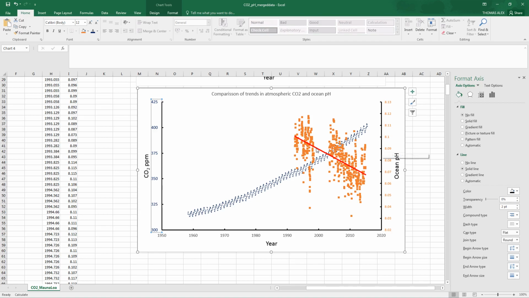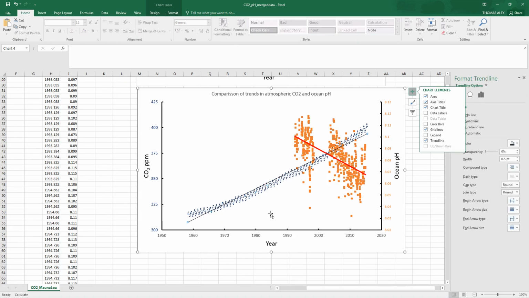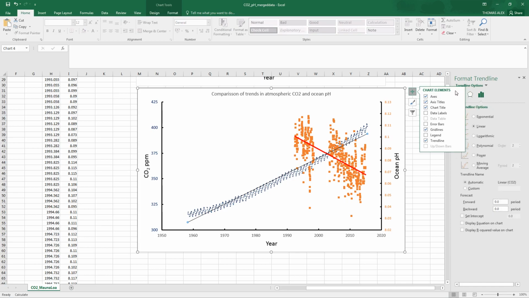We could add trend lines by just using add trend line. There are a number of different options for adding trend lines. If we go to the CO2 data, we could think about adding a trend line to that. Actually, that adds a trend line across the whole data series. But if we select that trend line, there are a number of options that we have for that.